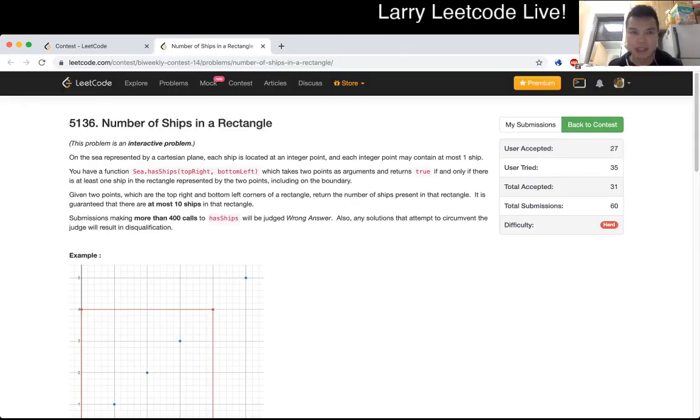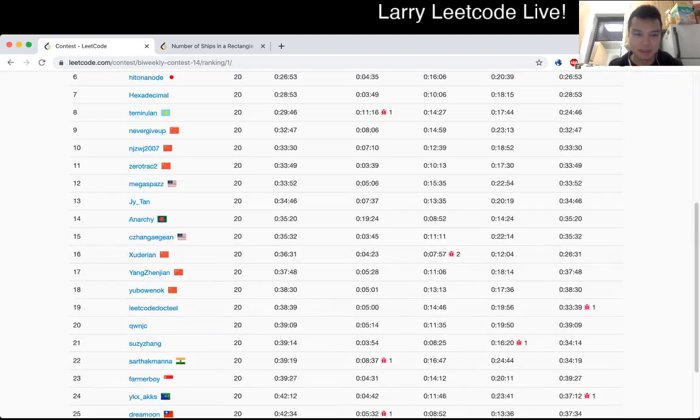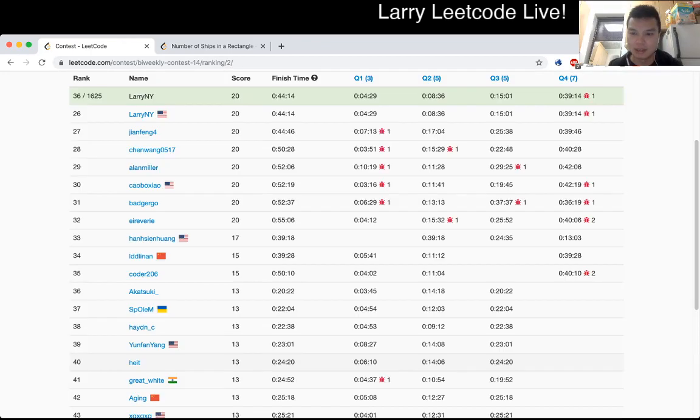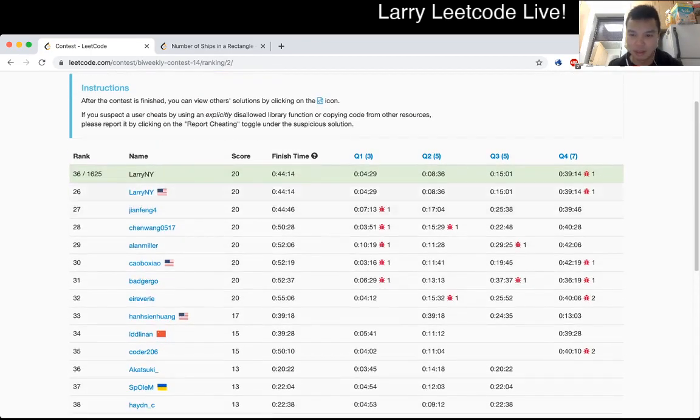Number of shifts in a rectangle. So I'm probably like 40 or something like that. Oh, it hasn't been 5 minutes yet, has it? I guess so, actually. No, 40 to 44. So.